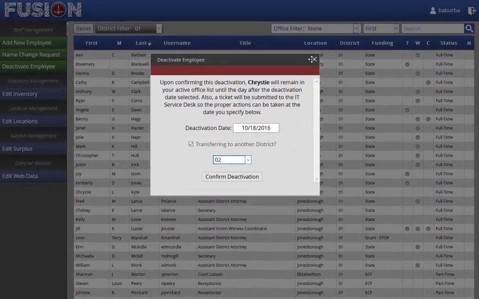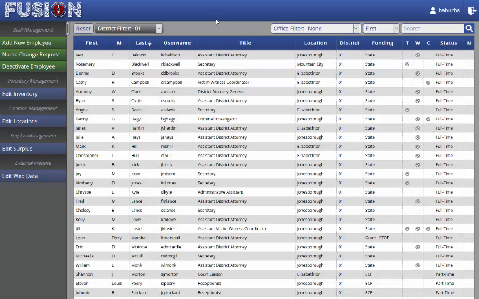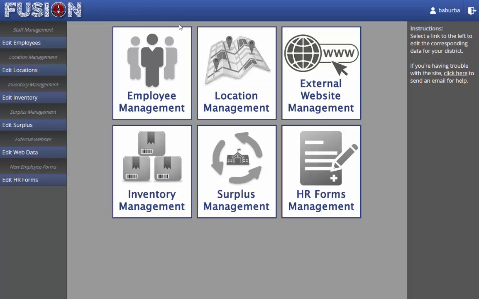Hope that makes sense. So that pretty much wraps up using Fusion. Very simple system to use. As you can see, a variety of things goes on with it. We can certainly go into greater detail in some of the other areas as well. But that information is your staff or employee management.